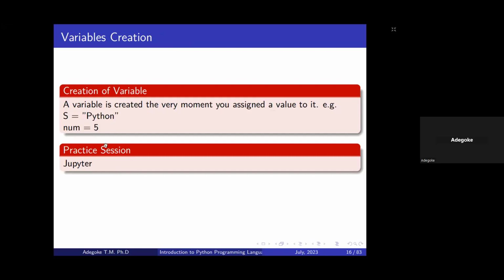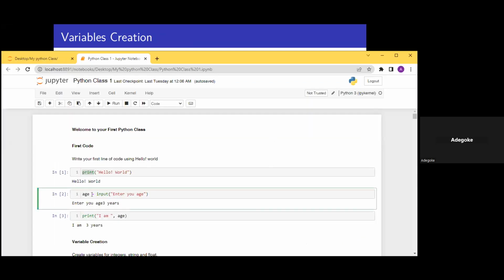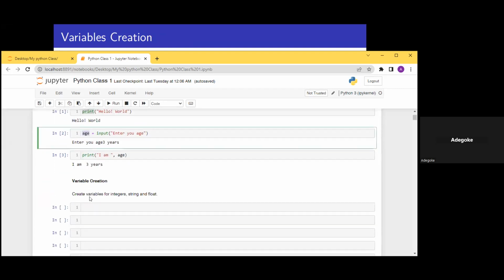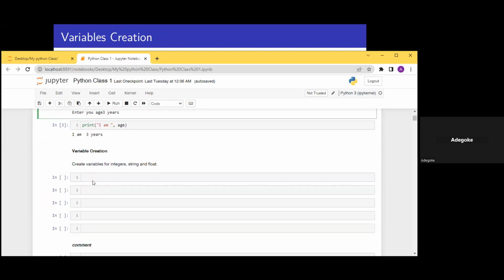To create a variable in Python, a variable is created the very moment you assign a value to it. For example, in the last class, we talked about age. So age in this context is a variable. And this means that we are prompting the user to supply the value, which is 3. So at this point, a variable is created, and the variable that is created is age. So let's create more variables.